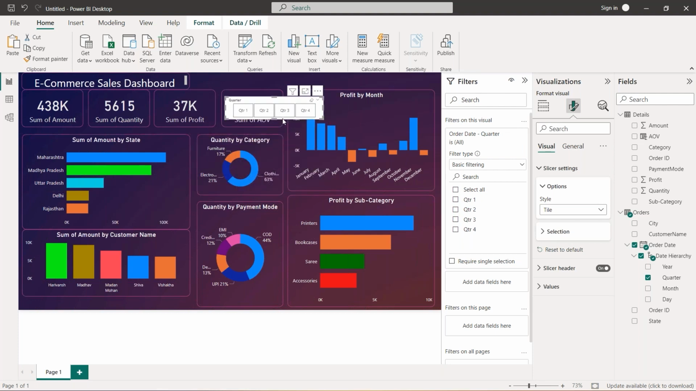Right, now I can go ahead to the slicer header. I don't want the slicer header. If you see, the one quarter is there, but just go and remove the slicer header. Then I can simply drag it over here. For now, let me increase the size and then you will be able to see this. Right, this is my quantity.